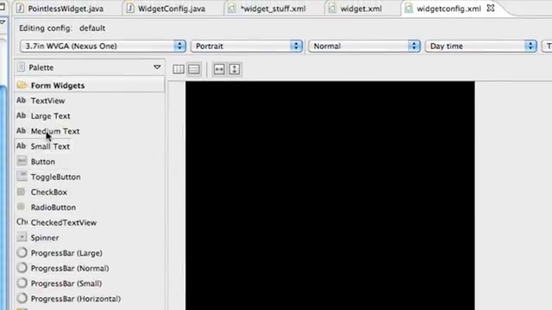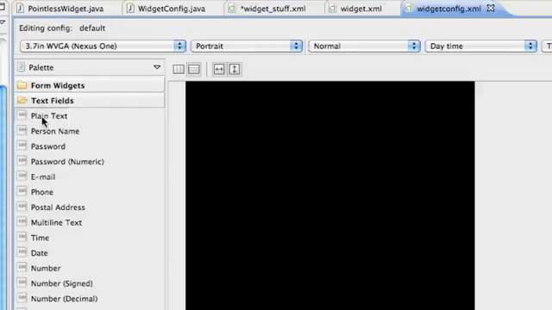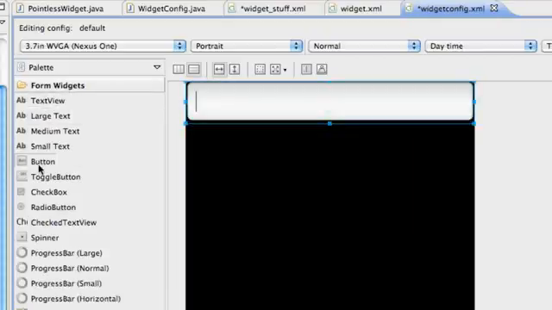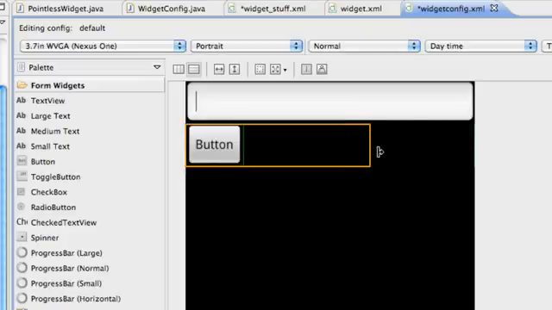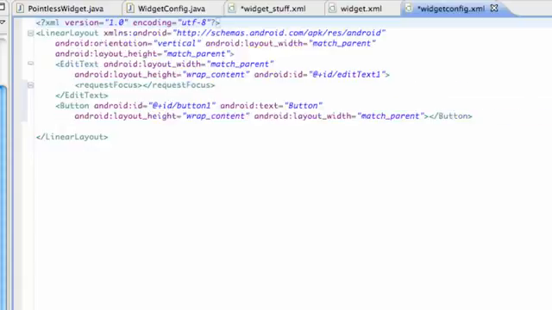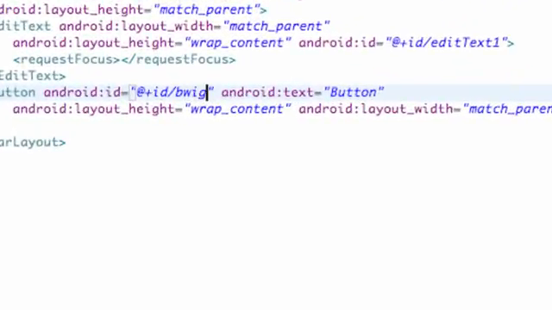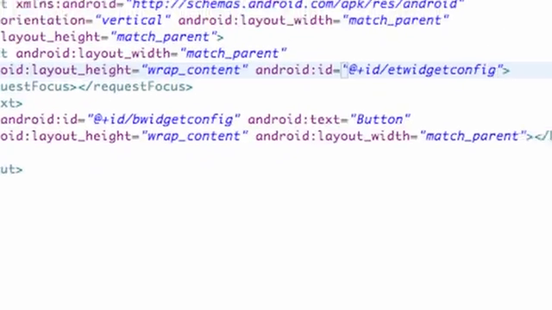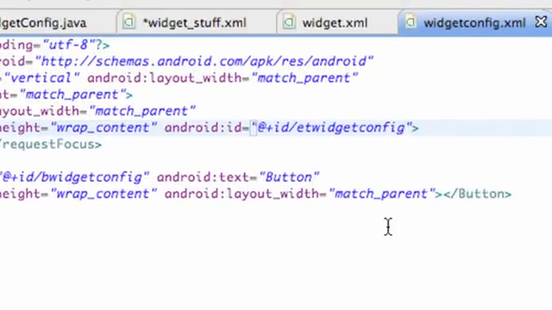All we're going to have is an edit text and a button. So text fields, drop in an edit text, and also drop in a button. I like this new version of the ADT where you can just size it like that. But what we're going to do is we're going to switch over and just make sure we have our references the same. So we're just going to have our button be button widget config, and we're going to have our edit text also just be et widget config. There we go.